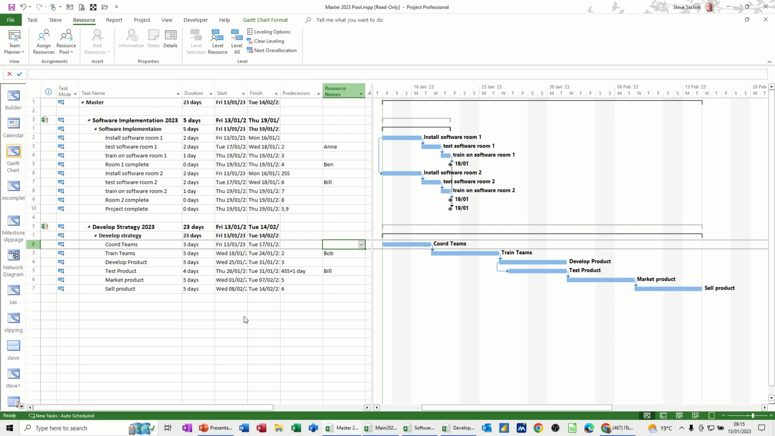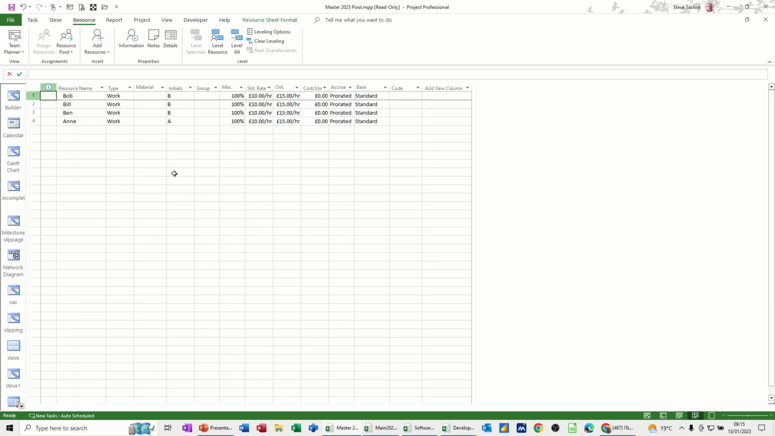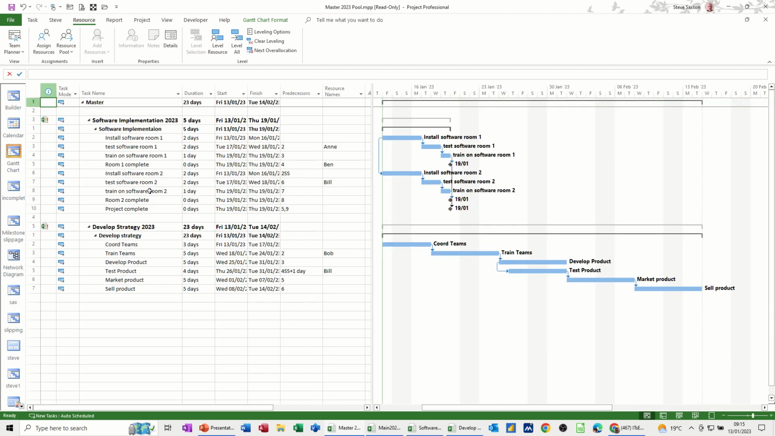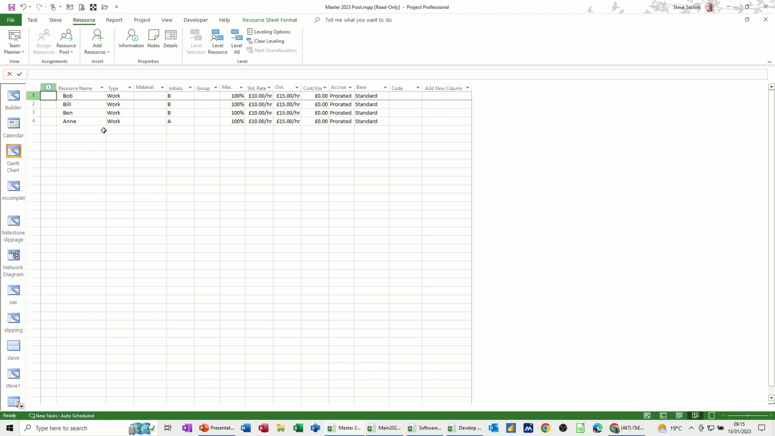So on the screen, I've got two files, Software Implementation 2023 and Develop Strategy. They're separate files, and you can see them sitting here. Now, they are linked in to the resources on this master file. This is the resources. So let's assume that I'm the boss. These are my project managers running these two projects. These are the resources that we've got, and these are the only resources that we've got.